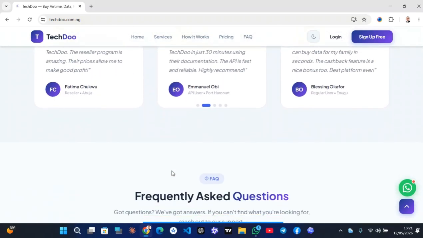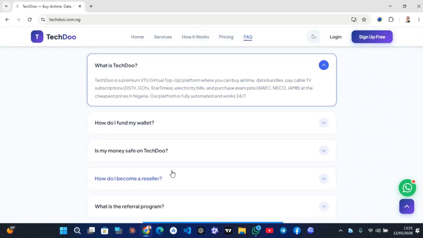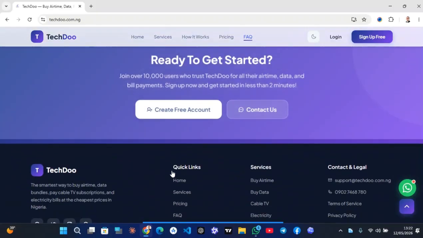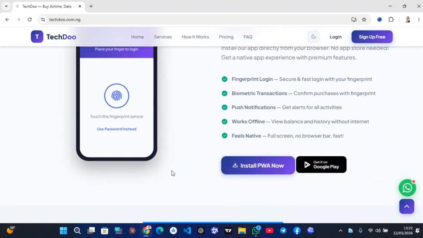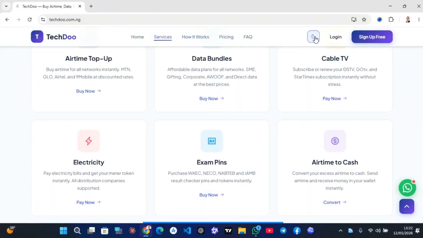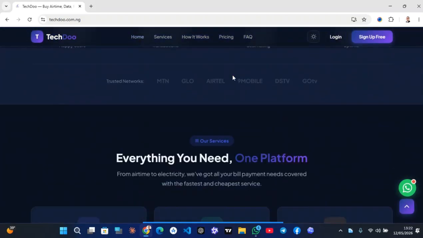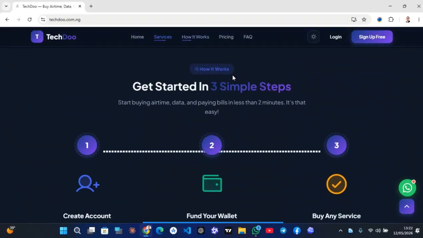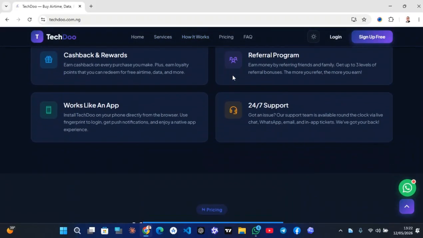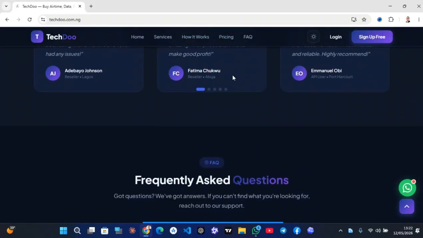This VTU website script has so many features that I can't mention here. Let me click on this theme. You can see it has a dark theme and a light theme. You can see this is the dark theme of this website.